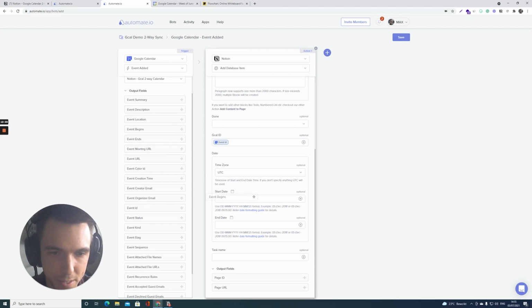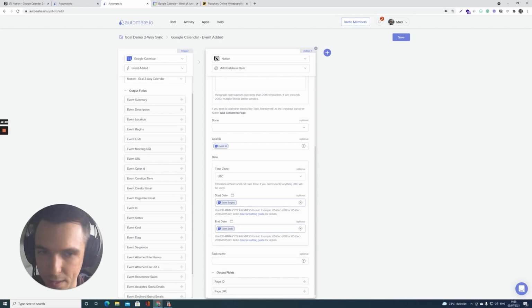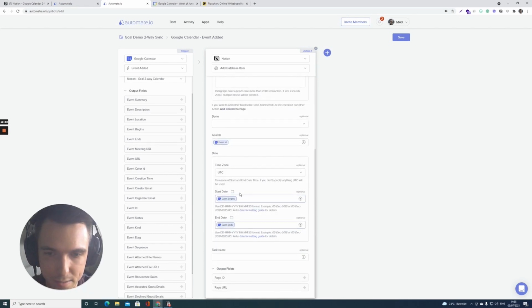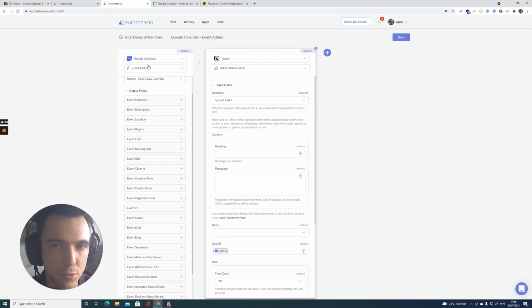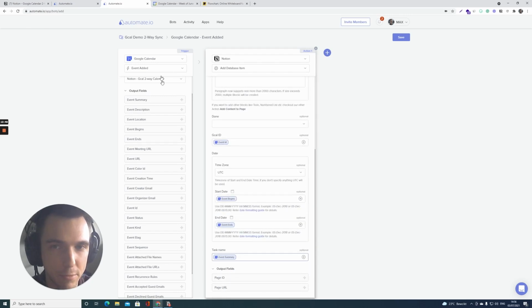Next we want to choose the event start date and end date and put the event summary in the task name. So here we linked our Notion record to Google Calendar event. However, Google Calendar event still is not linked to Notion, so it doesn't know that Notion exists. In order to sync them both ways, we need to add another step.